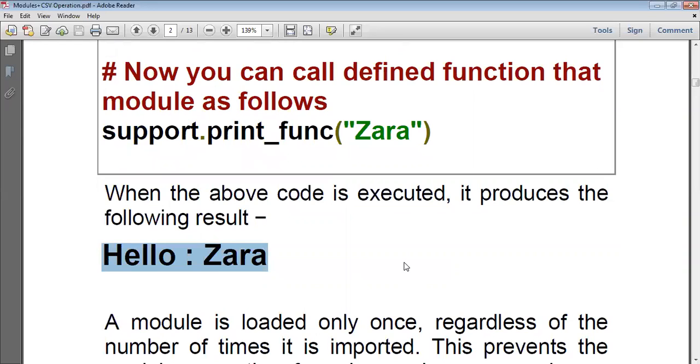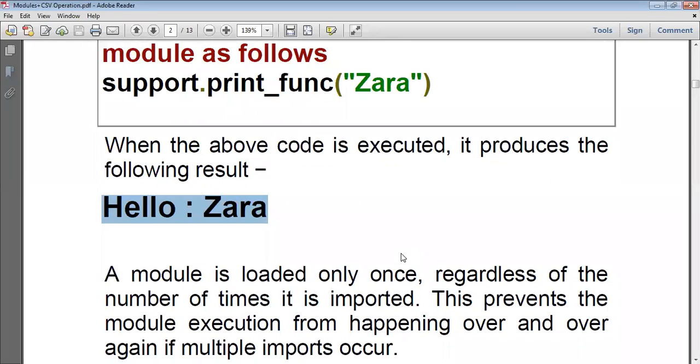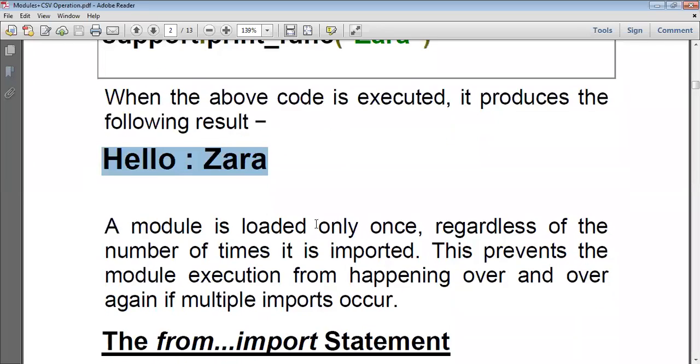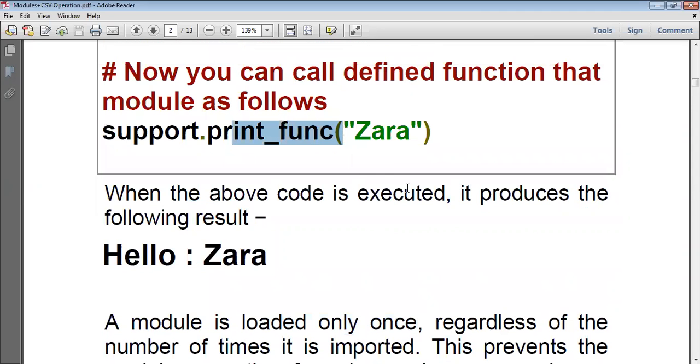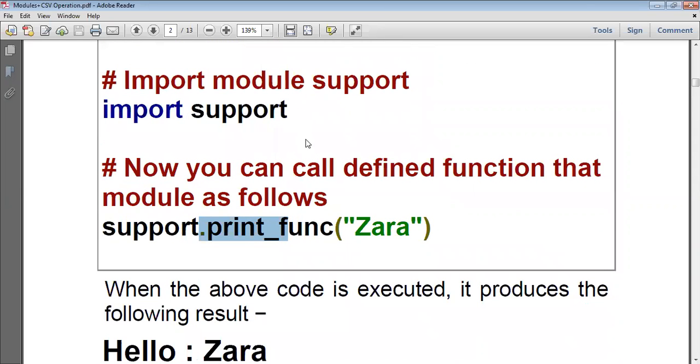So this is the way we create a module and import it into another program, and you can make use of the functions inside the module in your program. Once the module is loaded one time, that is enough. You can use the functions many times. Here I am calling it one time, but you can call it many times. So that is the advantage of importing modules.